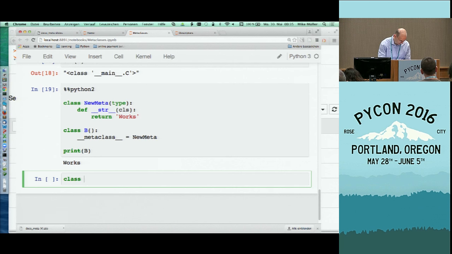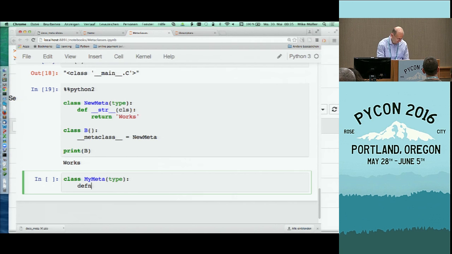So I make a new metaclass, MyMeta, which inherits from type. And now I override this new first. You will see there's a difference between init and new. Init is always okay if you just want to get access to something new, but when you actually want to change something in this class, you use the special new.